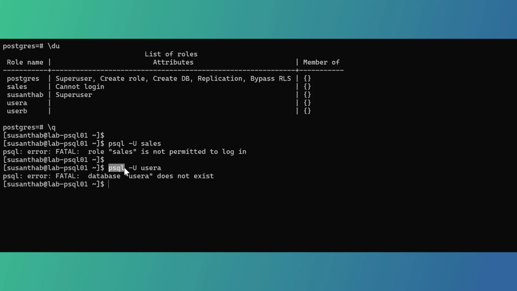So remember, when you use the psql command line utility to log in to a database instance, you also need to specify the database. By default it uses the same name as the user, so it's looking for a database with the username user A. But since there's no database called user A, it says database does not exist. So what you can do is specify -d postgres, or even if you omit -d, it will just refer to the default database. So now we are logging into the database instance as user A and connecting to database Postgres, and it worked.